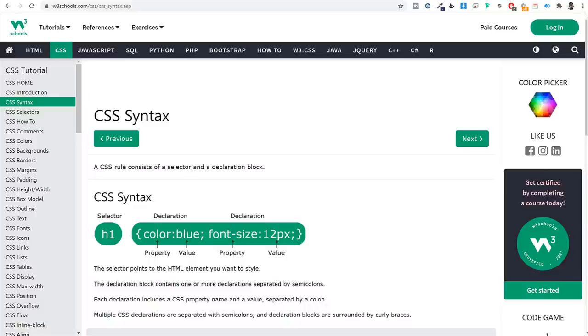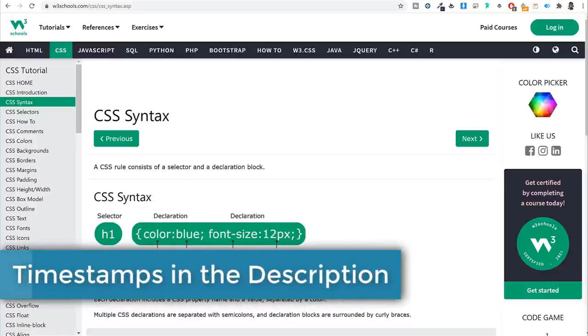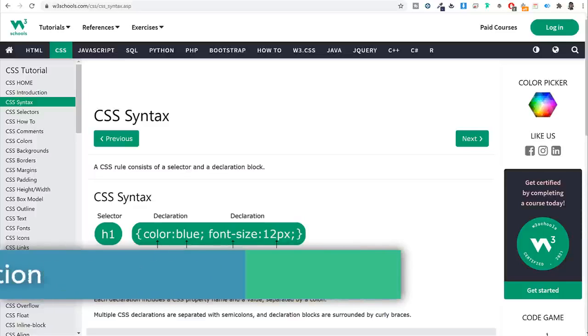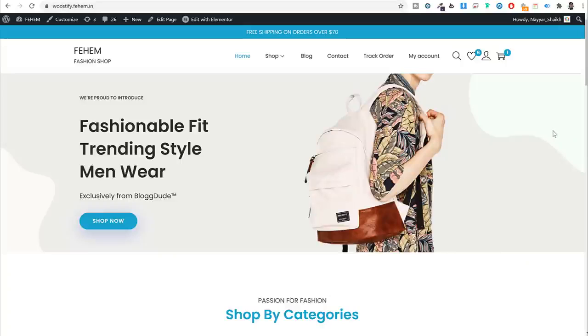Now to follow this video, you don't need to know any HTML or CSS. It's all going to be super simple. It's just going to be simple copy and paste. Before we proceed further, let me give you some examples of what we are going to do in this website.